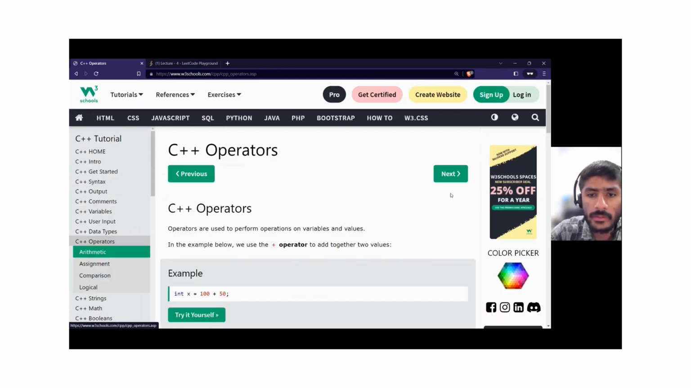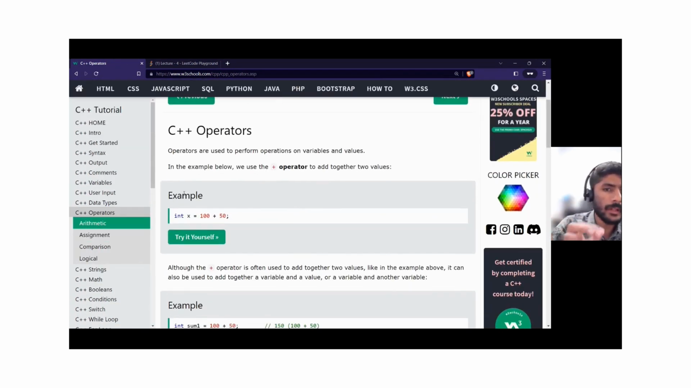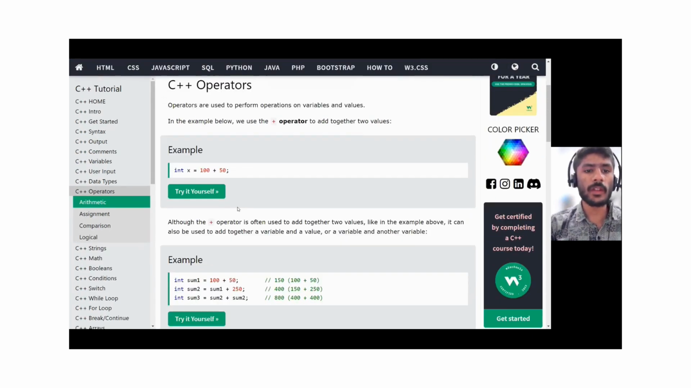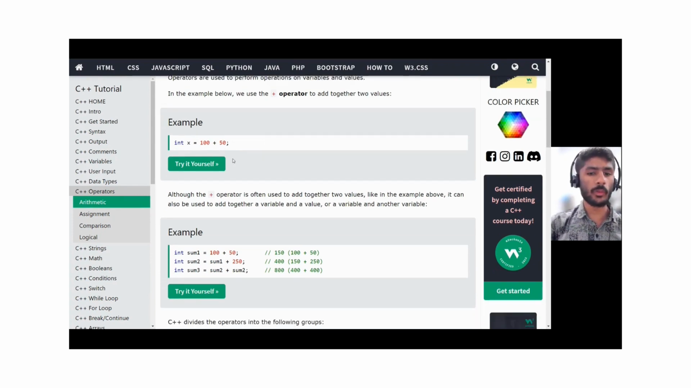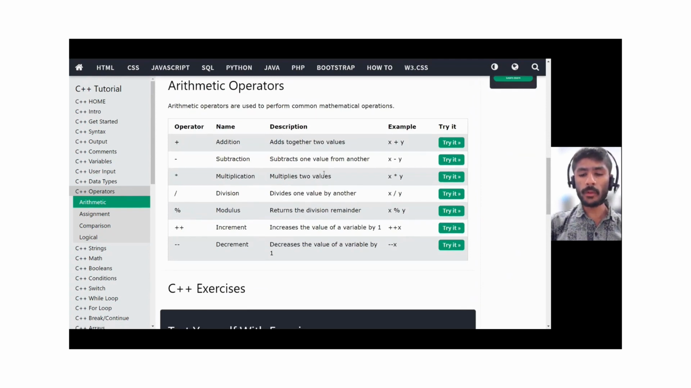Next we have arithmetic operators. It's a very simple concept, I'm gonna take only 3 minutes for this. Now focus, guys. Just like we have operators in mathematics, we have operators in C++. This plus is used for adding, obviously, 100 plus 50 is 150. Plus is used for addition of two values, x plus y, whether they are integer, float, or double.